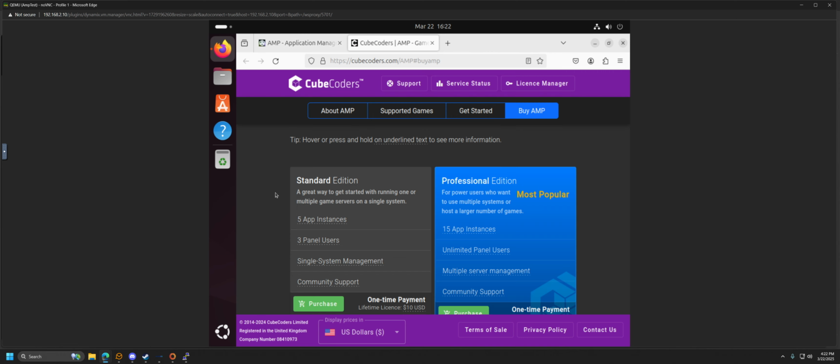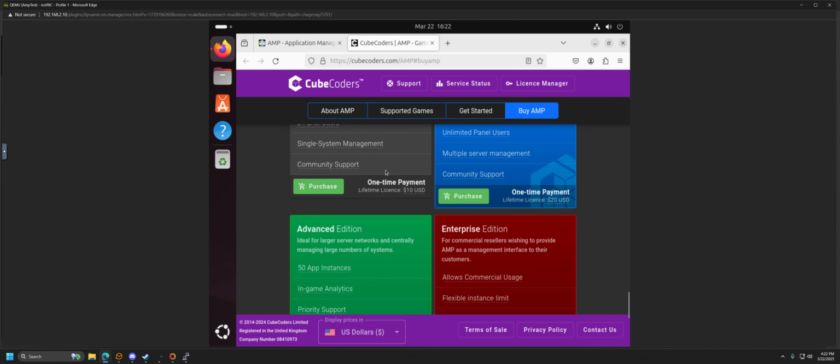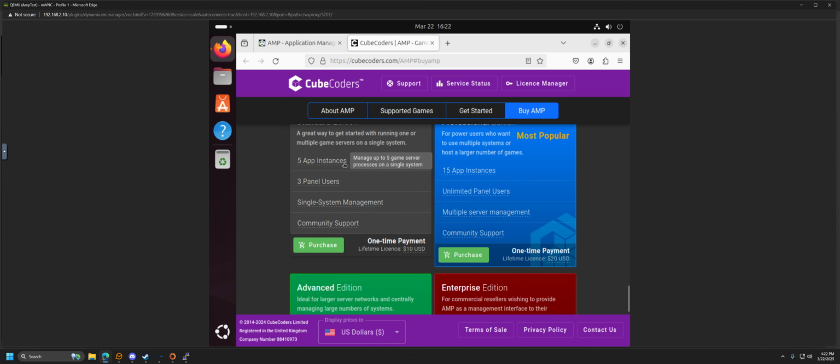There we go. Okay. So you have the standard edition, which you can get. You can have five app instances, which is 5 servers. 3 panels, so you and 2 other friends, you can give them access to log in so they can create their own servers or edit the one that's currently running. Single system management, 1 PC only, and then community support.